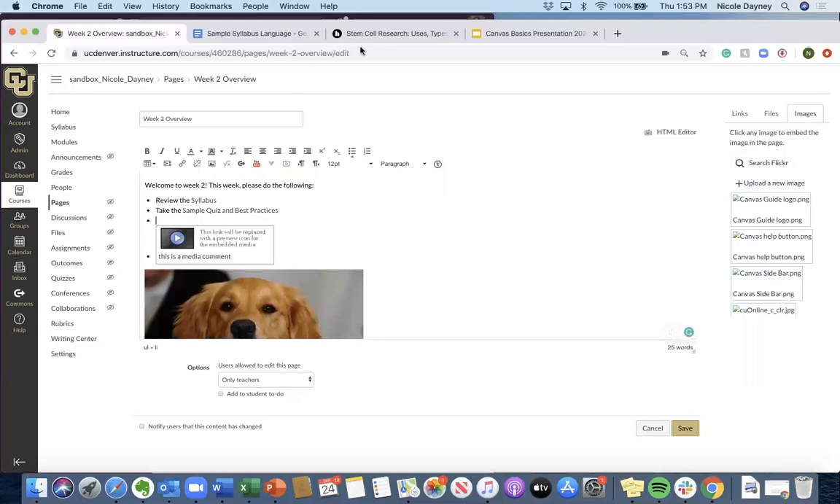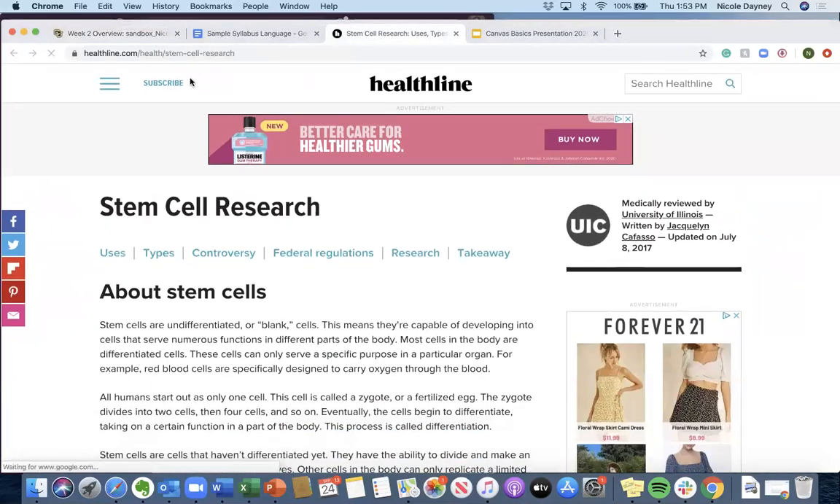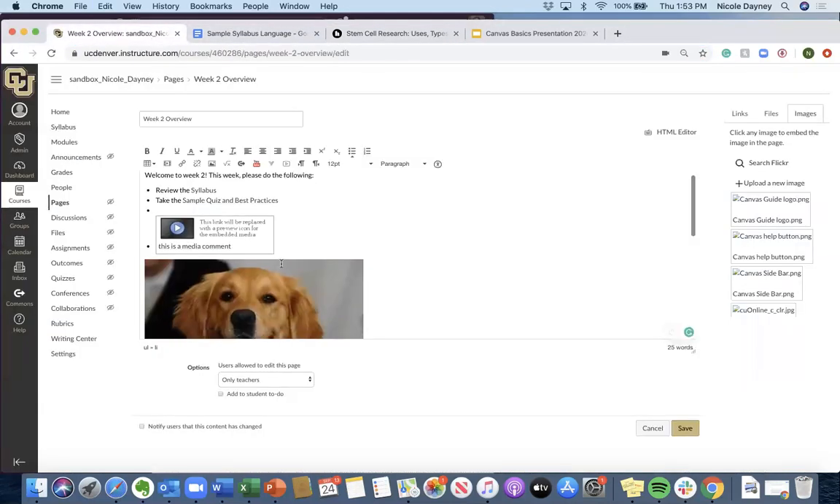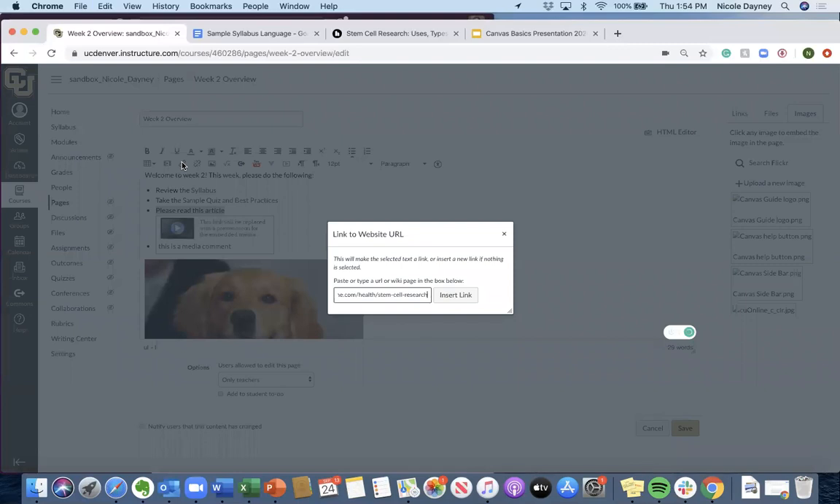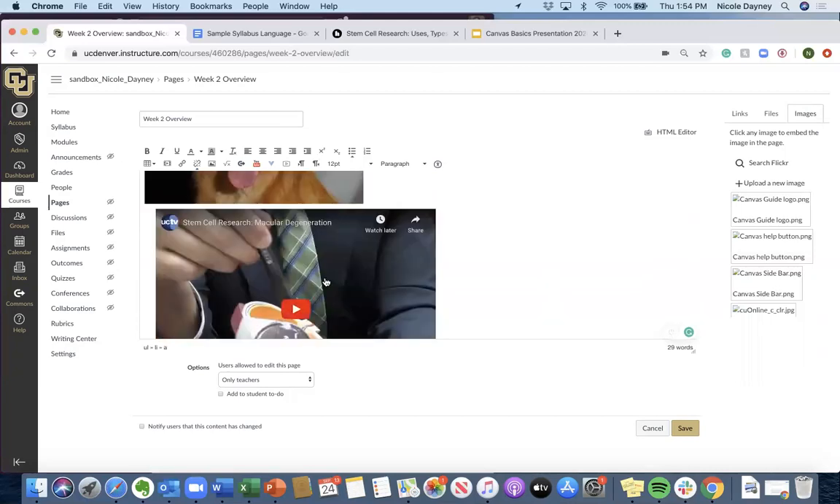If we wanted to link to somewhere else on the internet, kind of similar to how I did with the syllabus, you would just open the article you want. Maybe I want this Healthline article on stem cell research. And then I would just copy the link here, Command C. And then I could say, please read this article. And then I would just highlight my text and then click link to URL and Command V and then insert my link. So now they can hop over to the syllabus, the quiz, and then now they get over to the Healthline article here. They see my video, the picture, the YouTube video.